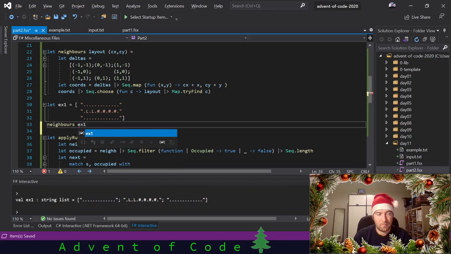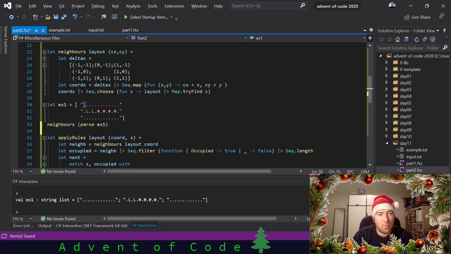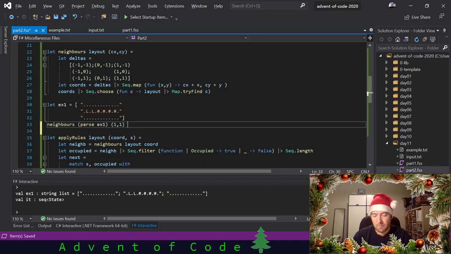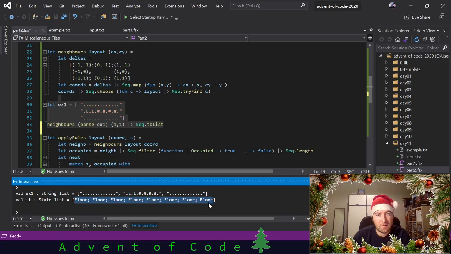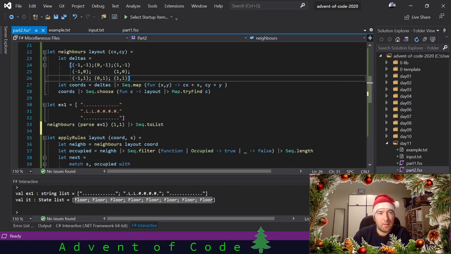Given example 1 parsed, and we need to look at location 1, 1. This is the seat that only finds the empty seat to the right. Currently, the implementation looks around and only finds empty floors. That is correct. So these are the 8 deltas or the 8 vectors. That remains the same. What needs to change?